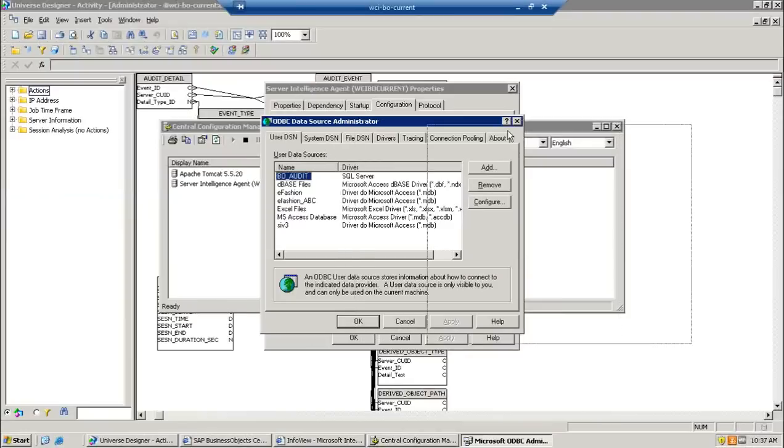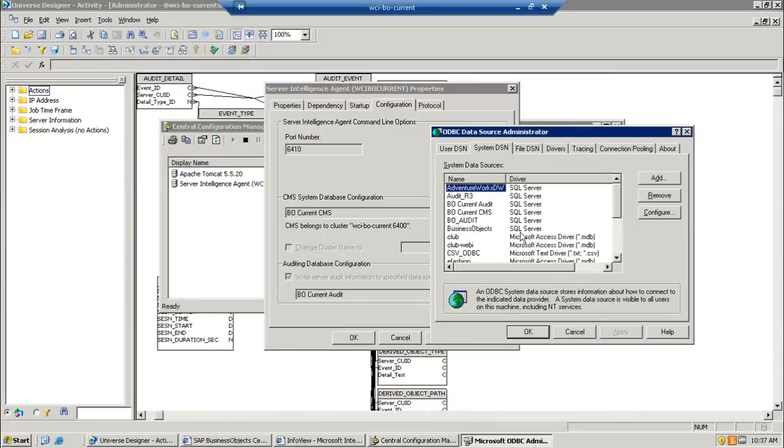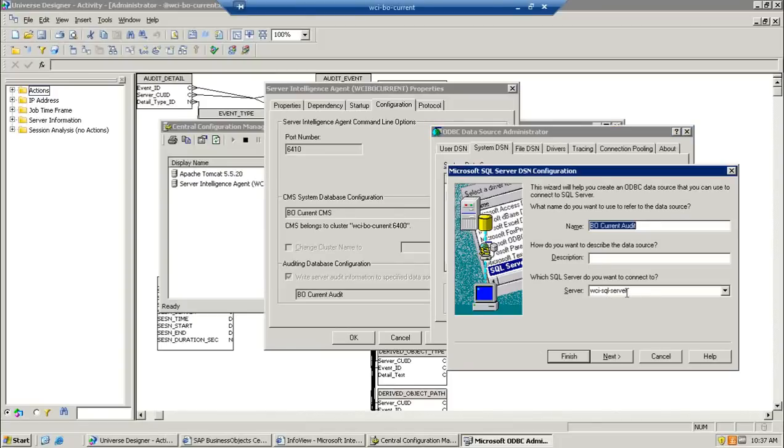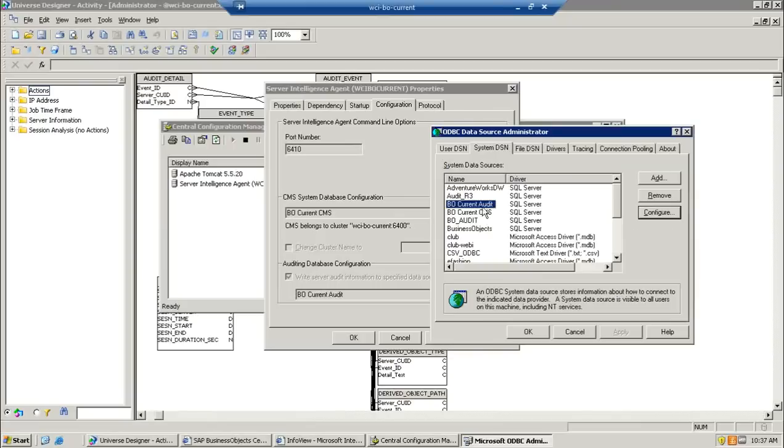It can be your SQL Server database, it can be Oracle, it can be just your simple MySQL ODBC connections. You can do it that way as well. So in here, you'll notice that under the BO current audit, I've got this going against a SQL Server database. Once you set up your ODBC connection, in this case, like I said, we use the SQL Server database, you have your ODBC connection.